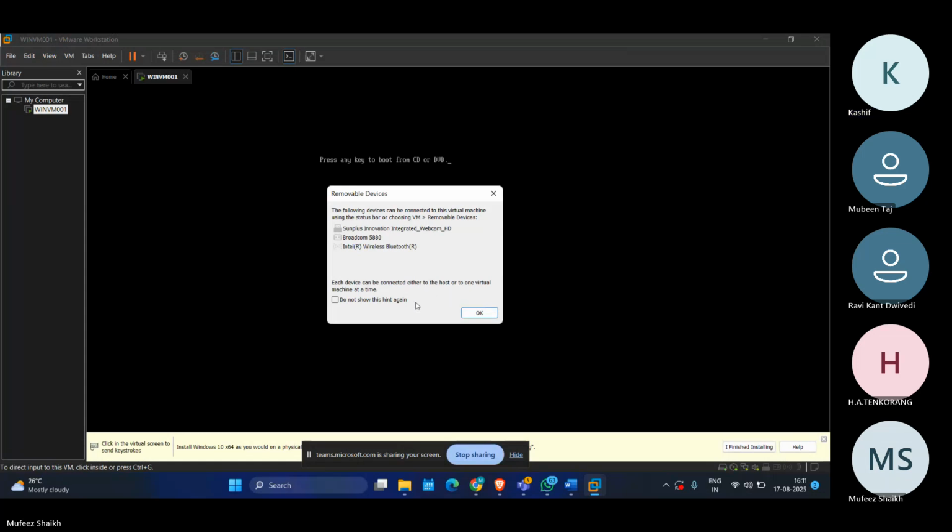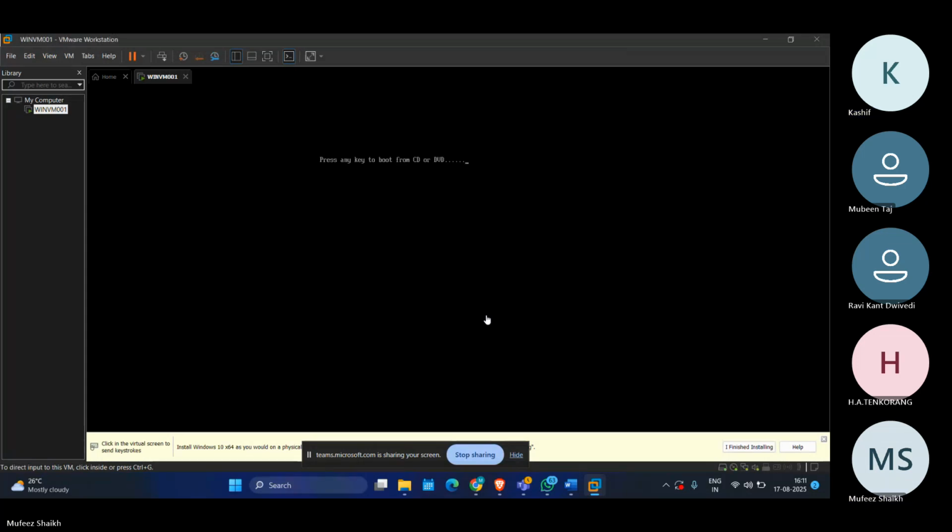Click OK. Press any key. You missed it. Try again. Power off. Power on again. The cursor is not coming. Press Control Alt on the keyboard to get your cursor back. Yes. These are the options.